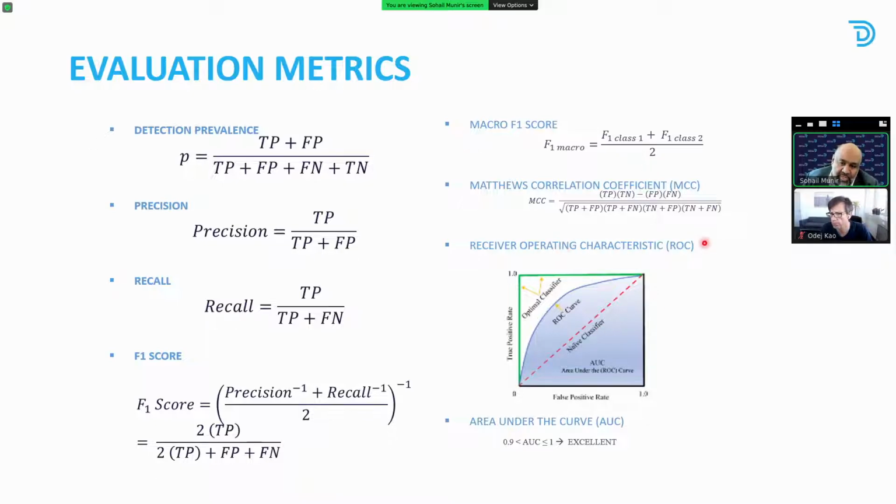I will also show the results of ROC. In the ROC, the ideal, optimal curve is here, which is 1, and the diagonal line is a naive classifier, a coin toss. So anything above that is good, and optimal is here. The area under the curve is this gray blue area, and between 0.9 and 1 it would be excellent.